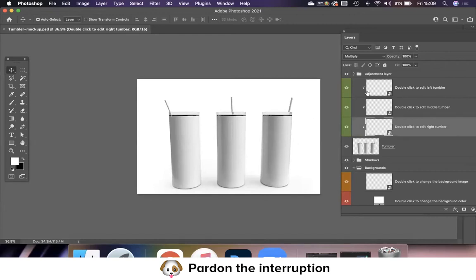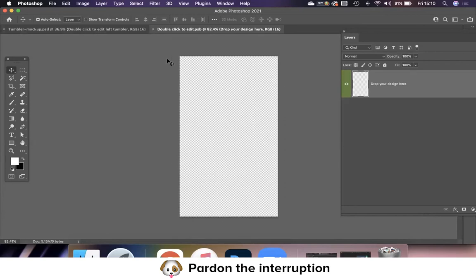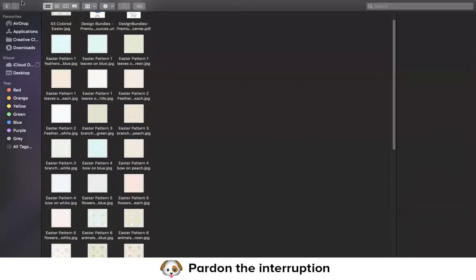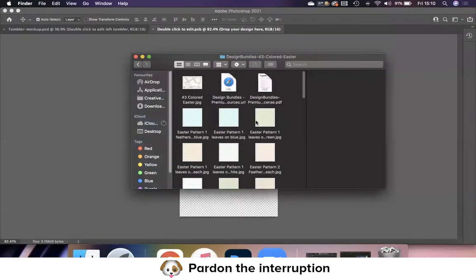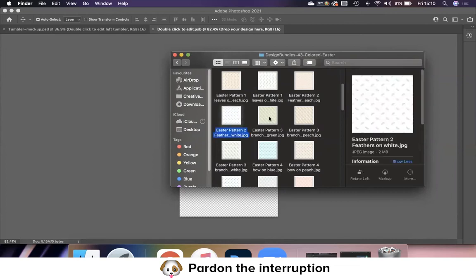Now let's change the smart object. I'll just double click on this layer. Once you double click on it, a new window will open. Now I have to place my design or background. These are the designs which I have downloaded from Design Bundles. The link is in the description. So now let's place this.